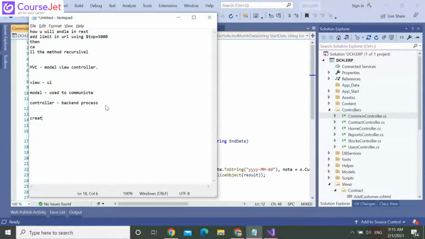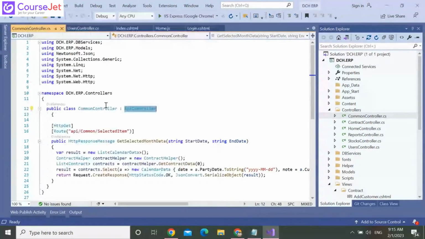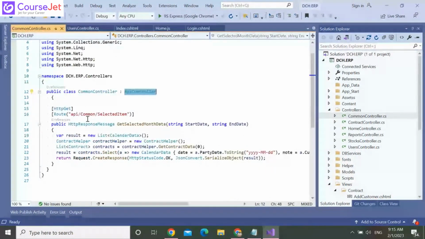Creating API. The class should inherit the API controller class. After inheriting only, you can mention these two parameters. This is the HTTP get we have given.